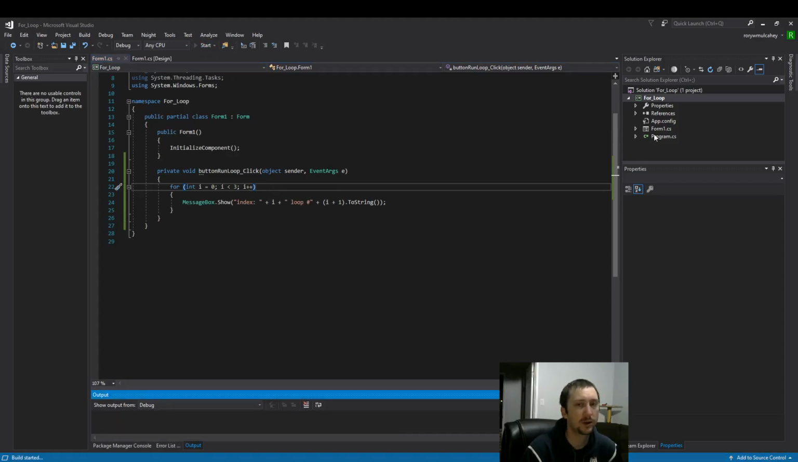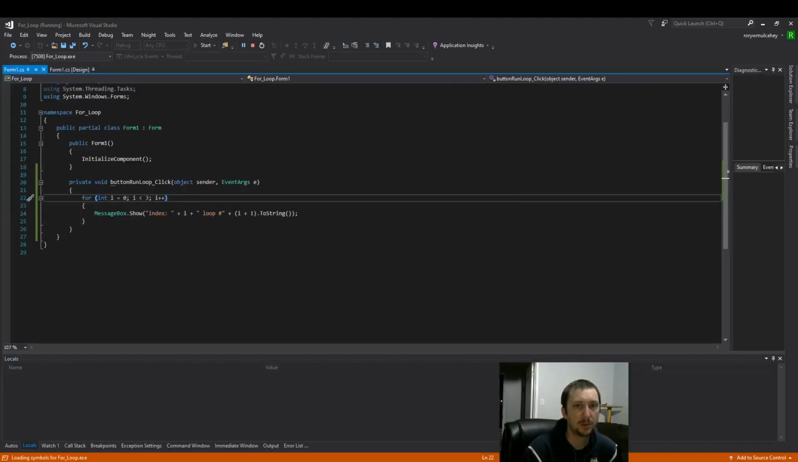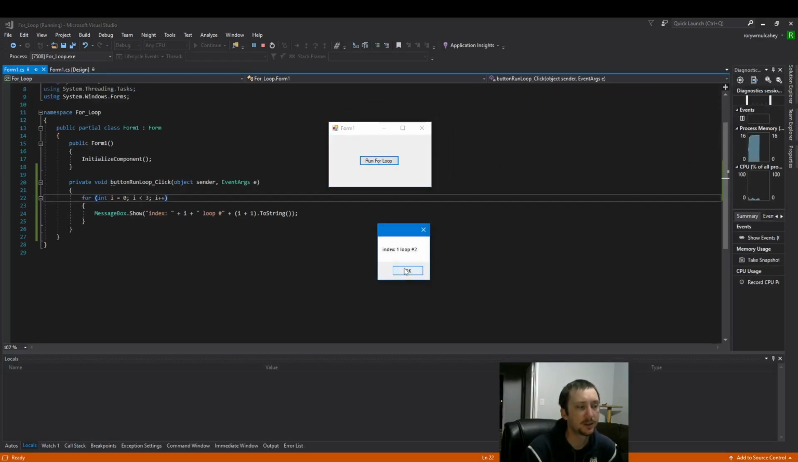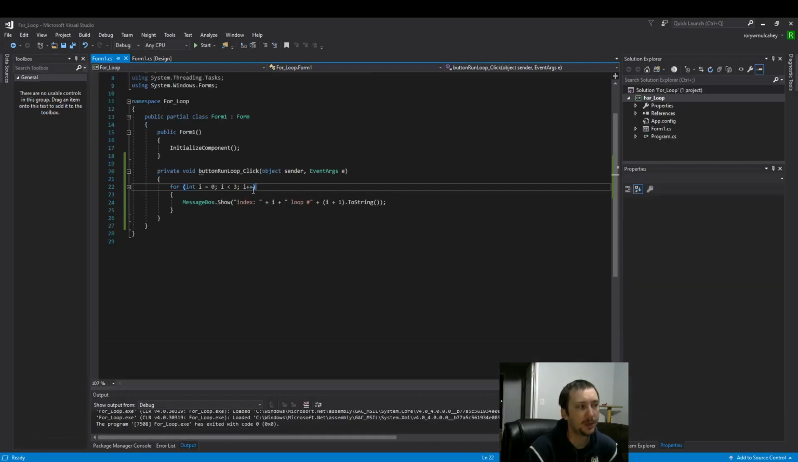I'll just show that real quick, and maybe if you wanted to see how the program ran, you'll get to see it again here. You'll just see that the code's running the same exact way. Me changing it from ++ to I equals I+1. So this covers a lot of the basics of a for loop.